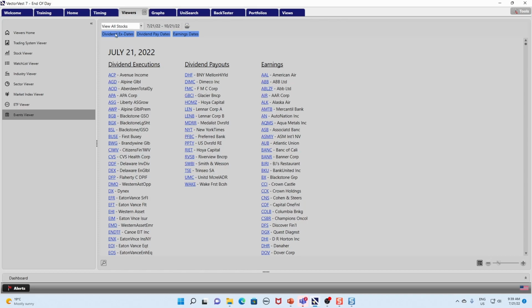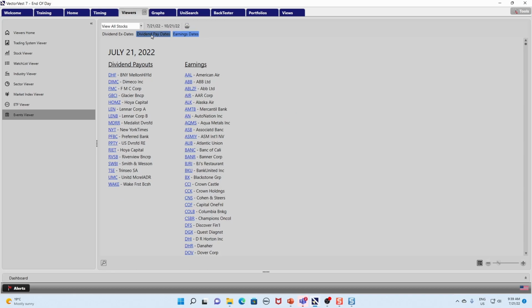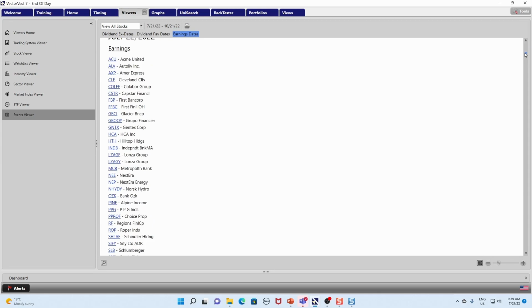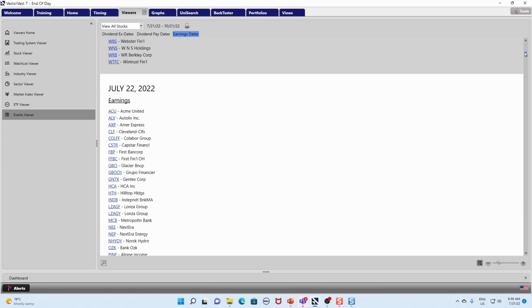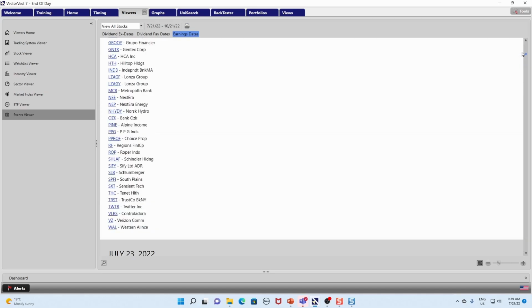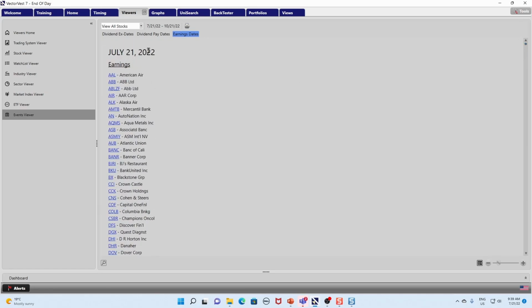I can click on the dividend X dates and the dividend pay dates, and then I can just see the earnings for that date coming forward. And I've got a range here up to October 21st, viewing all stocks, and if I scroll down using the bar over at the right, then I can look at the dates coming forward. So at a glance, I can see all the dates of all the stocks that have earnings on a particular day.